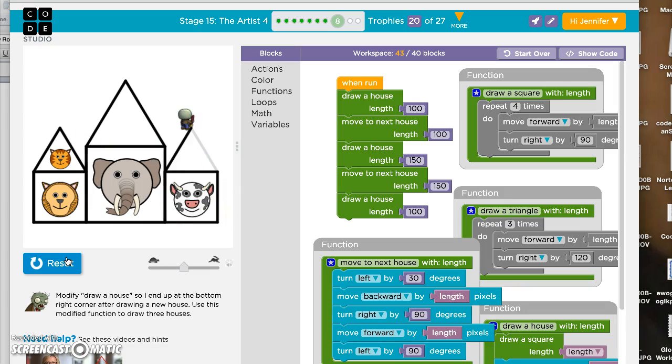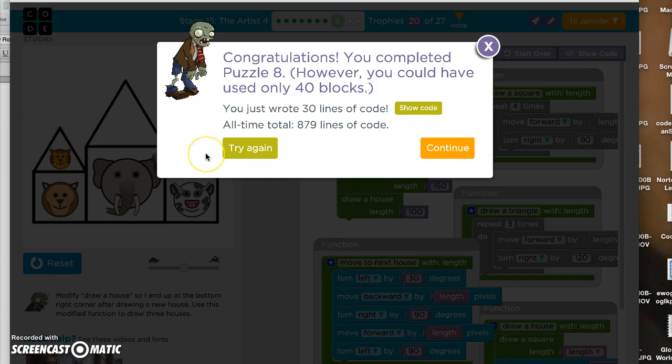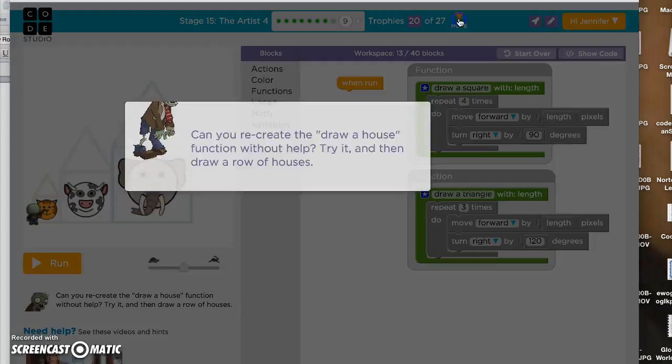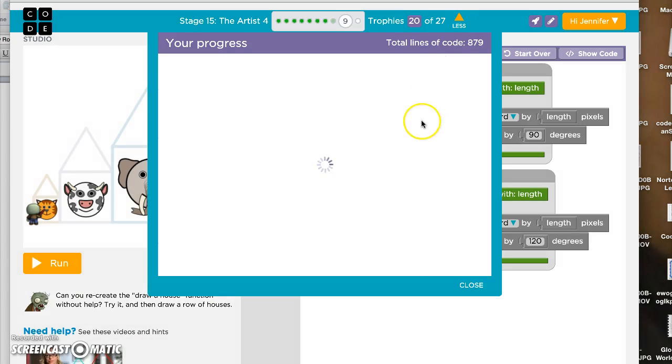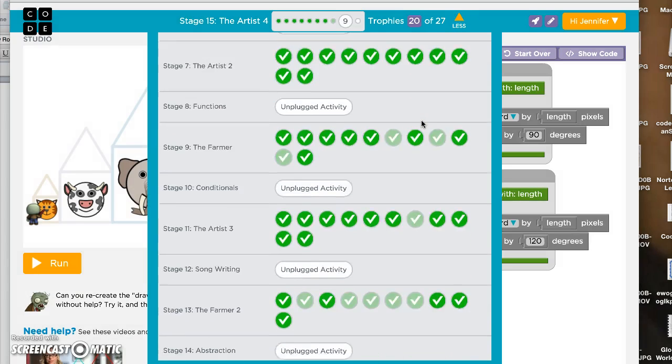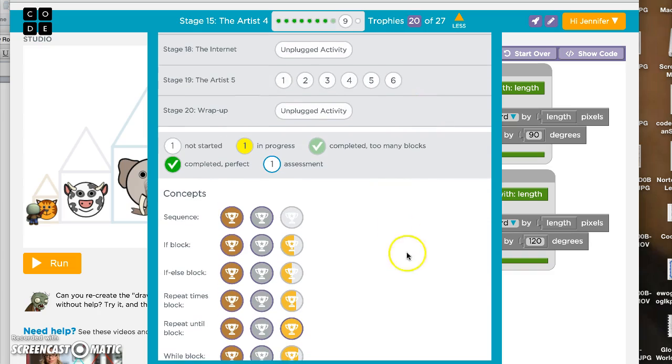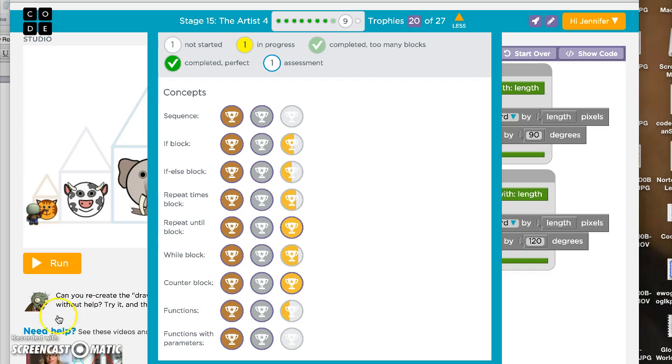So I actually did it in fewer lines, I guess, because it said I could have done it in 40 blocks, but I did it in 30 blocks. So that was pretty exciting. Yay! I've got a whole bunch of these things going on now. Look. I can't stop doing this stuff. Like, I'm almost done and I need more. So I'm going to keep coding.